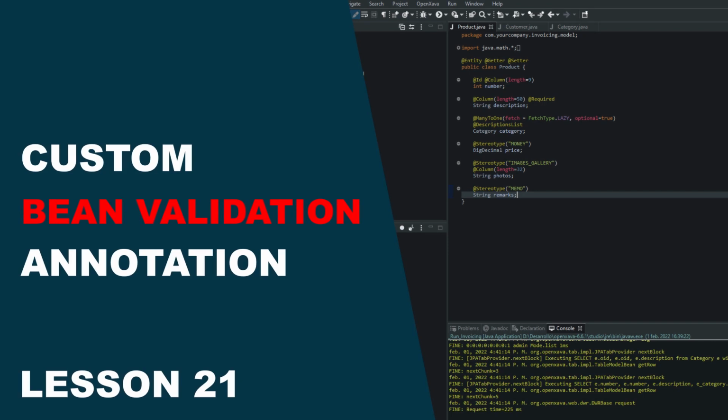In the last lesson, you saw how to validate on remove. In this lesson, you're going to see how to create your custom bean validation annotation.